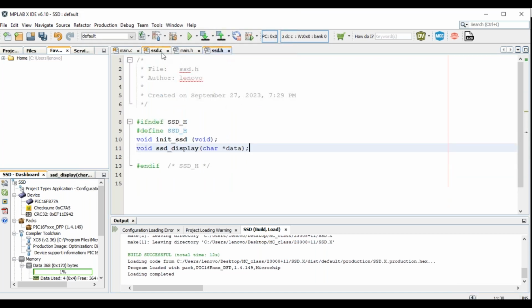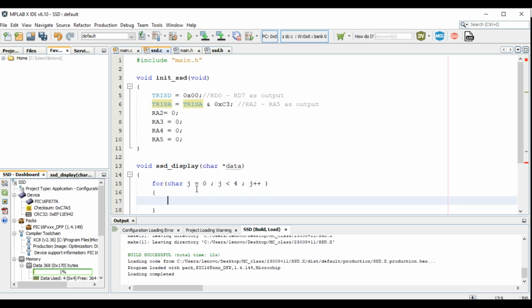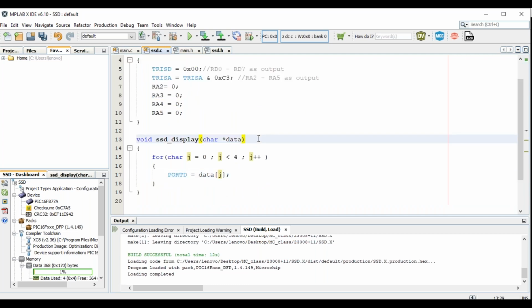Now coming to the ssd.c file, I have 4 SSDs, so I will run a loop 4 times. For character j equal to 0, j less than 4, j plus plus. Now what should I do here is, port D has to be provided with data of 0. Sorry, data of j, correct? Port D has to be provided with data of j.